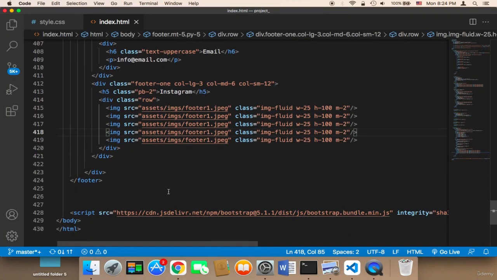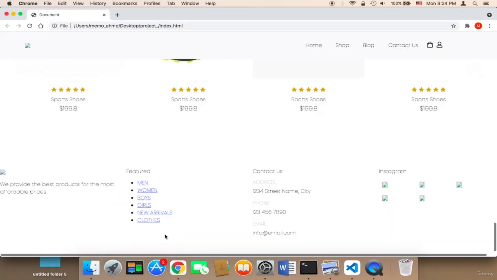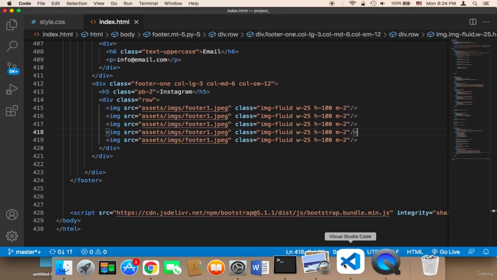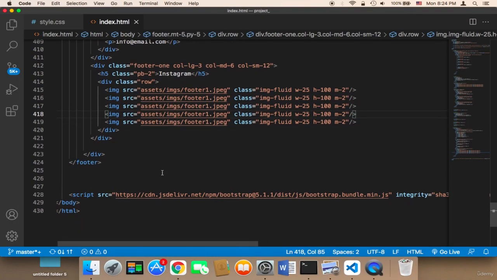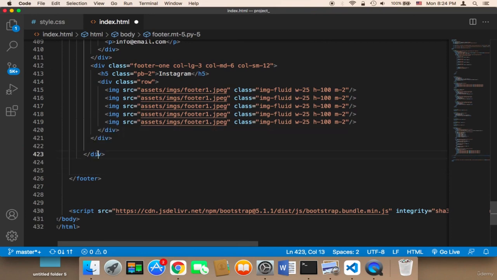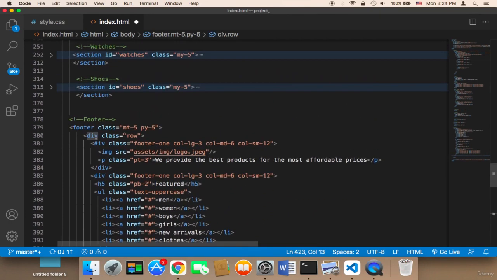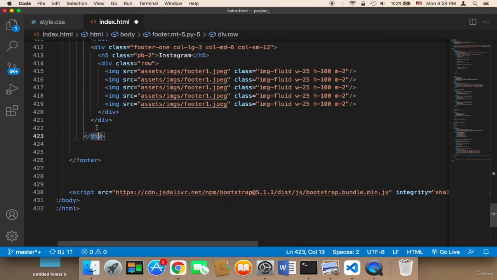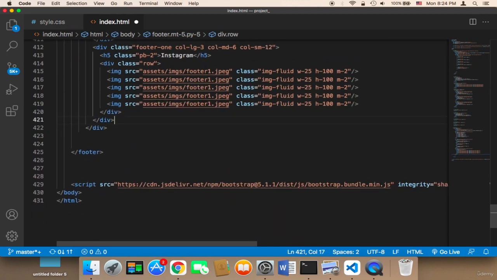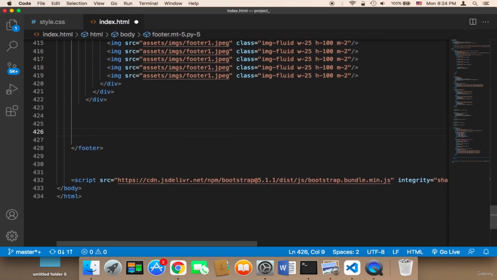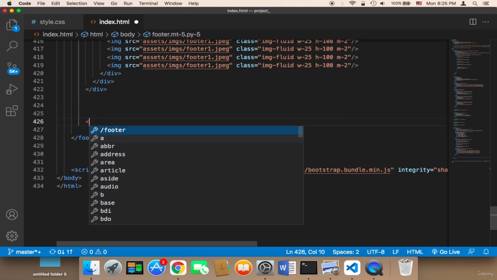Lastly, I'm going to display the copyright section, which normally comes at the very bottom of the web page. Therefore, here below this, I'm going to create a new div that's going to display the copyright area. So below this div, let me show you this. This div belongs to this row. However, this is going to be outside the row. So outside this row, but inside the footer, we need to create a new div.